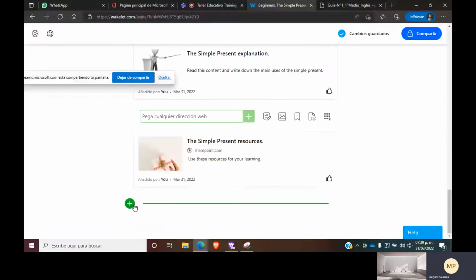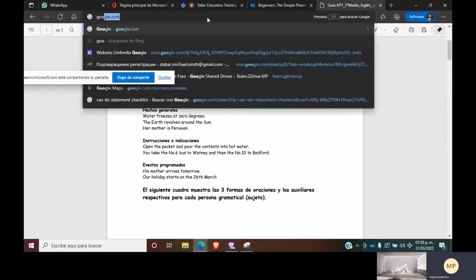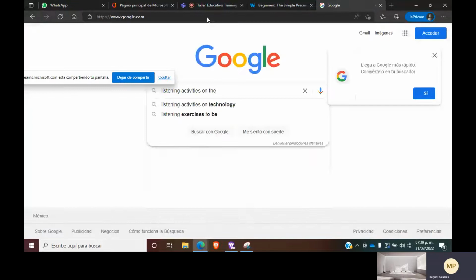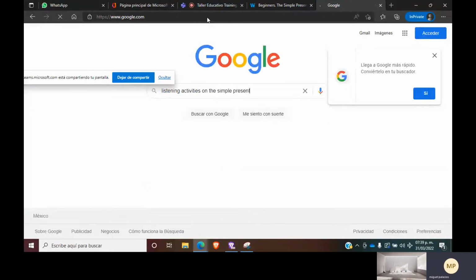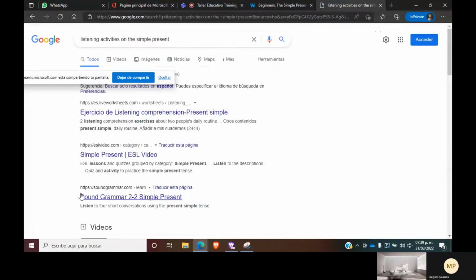For example, let's imagine that you want to add maybe some listening activities. Very easy. Let's go to Google, and let's type listening activities on the simple present. So once again, you need to find the correct resource for your class. I'm going to pick the first one.